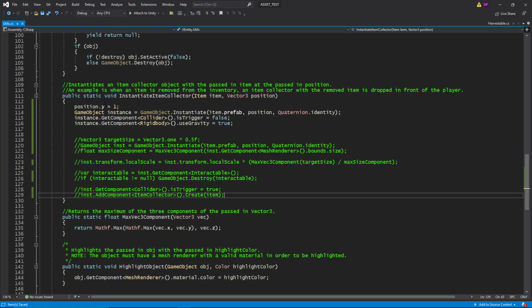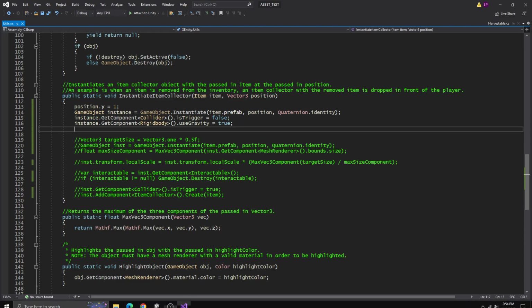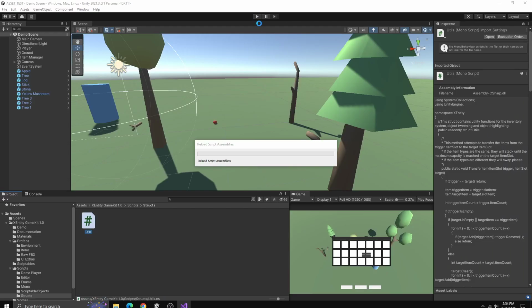So really, if you want to modify anything about the item being dropped, you want to modify it here, in this function. It really depends on your game. But I'm just showing you how to make a very basic version of dropping the rigid body objects. Let's just go to the game.